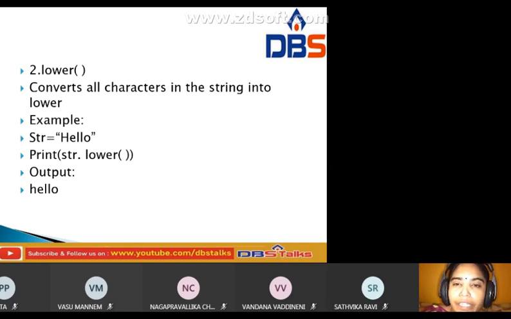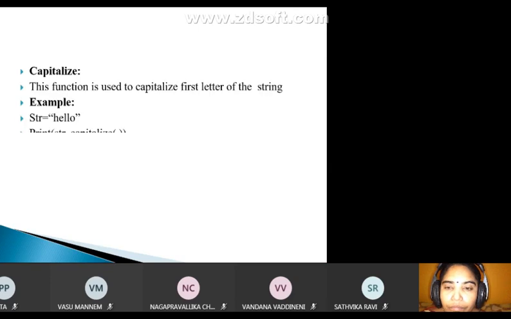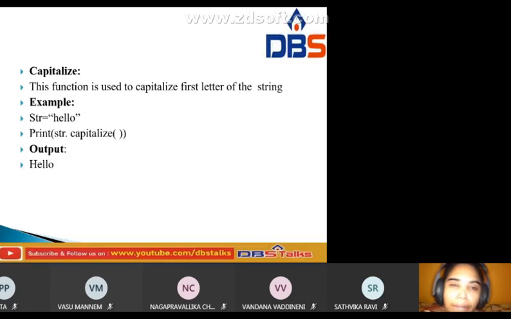In the lower method, all characters in the string are converted into lowercase. The example is str equal to hello; print str.lower. The output is hello. I gave the string with a capital H and the remaining letters small, and with str.lower we get small letters. Next method is capitalize.